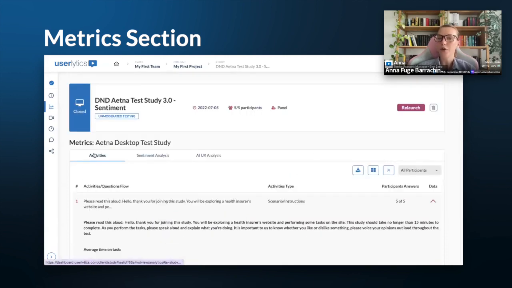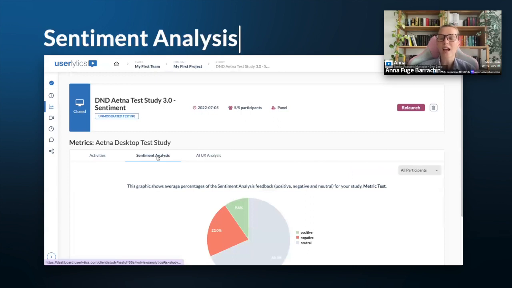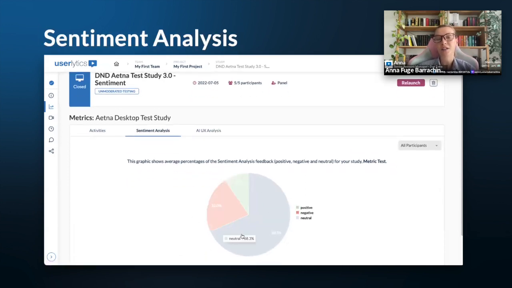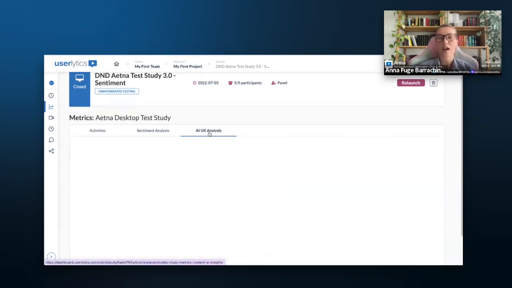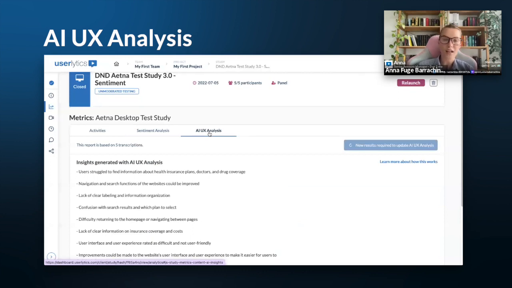Okay, now this is the first tab here. The second tab is the sentiment analysis. So here again, you're gonna have all of the percentages of the sentiment analysis. You can also filter this per participant to see what exactly they answered here. And last but not least, you have the AI UX analysis.